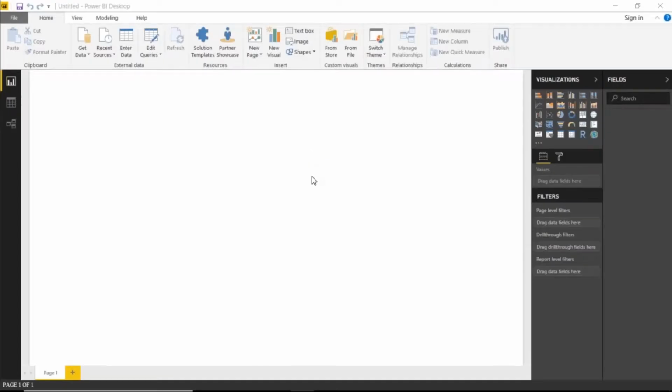All right, so here's what we're going to do. I have a new blank instance of the Power BI Desktop here. I haven't done anything in here yet. And what I'd like to do to start off is I want to open a website, and we're going to pull in some data from the web.